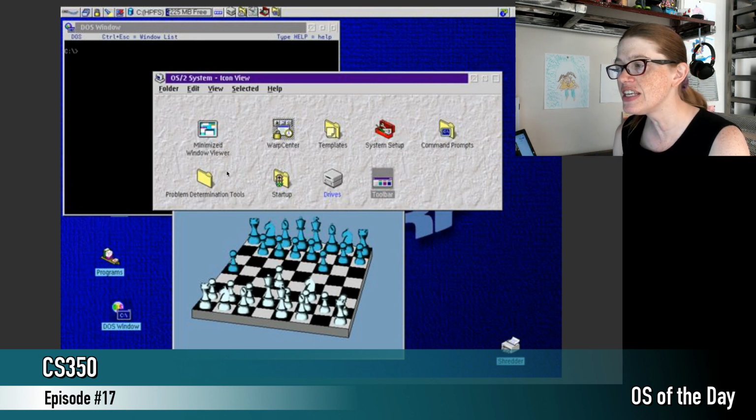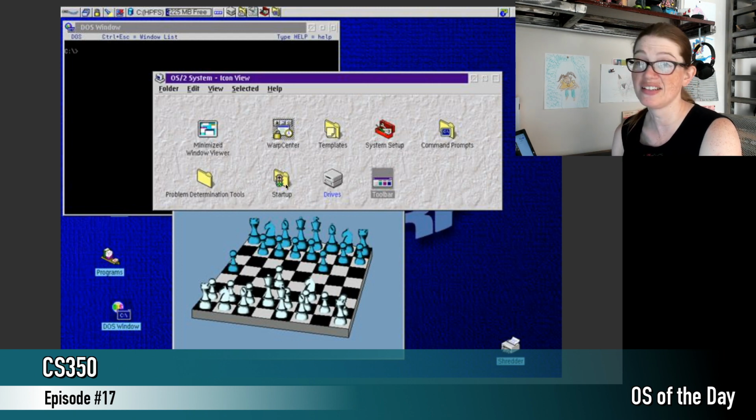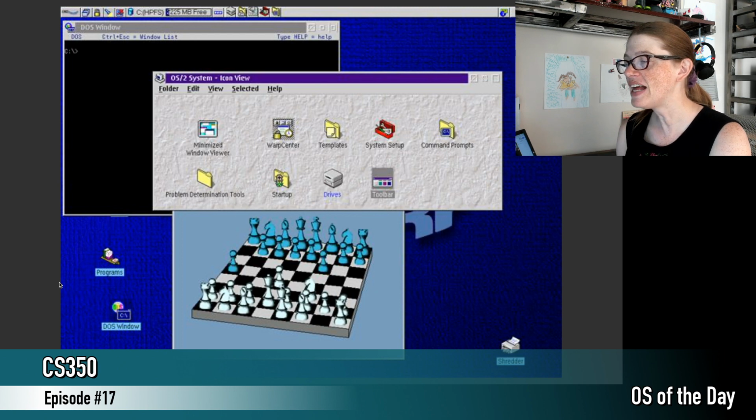And I know I used these OS2 machines a little bit, mostly because it was a computer lab that was always free, and I could have as many computers at the same time as I wanted. That's another story.